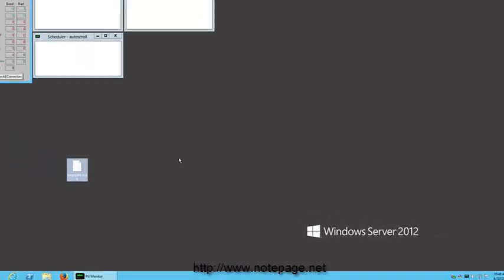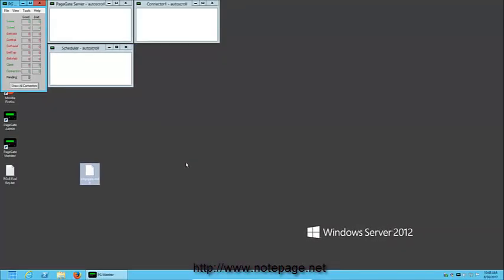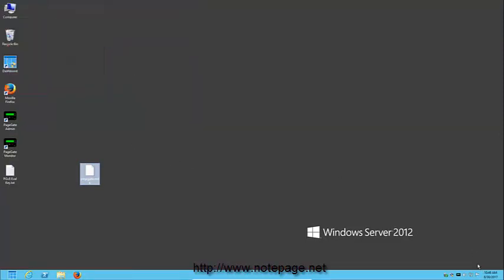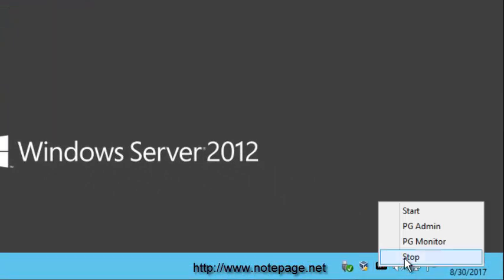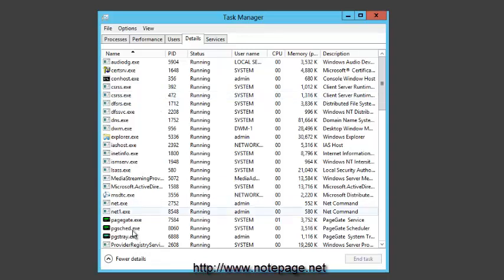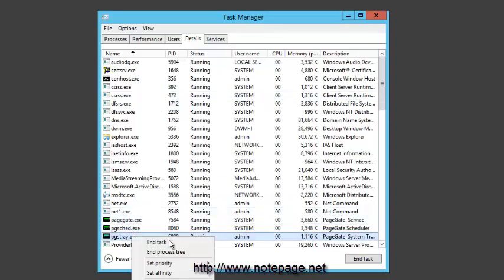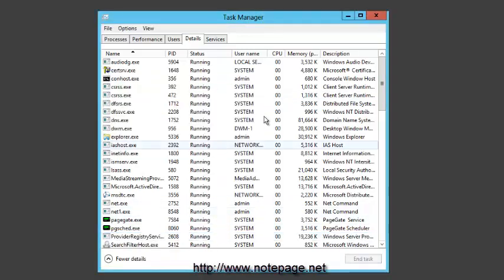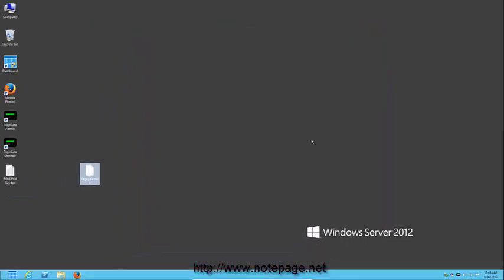Next, you'll want to stop all PageGate processes. Close the admin, monitor, and client if you have it running on the workstations. We'll also need to stop the PageGate server. I would also recommend starting the Task Manager in Windows and ending the PGS tray process. We want to make sure that no part of PageGate is running before you do the upgrade.